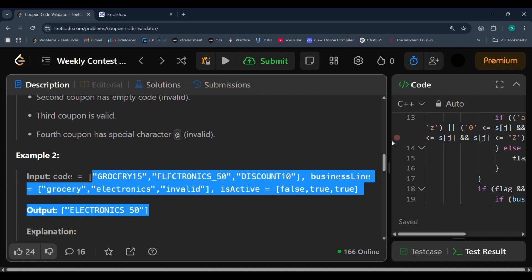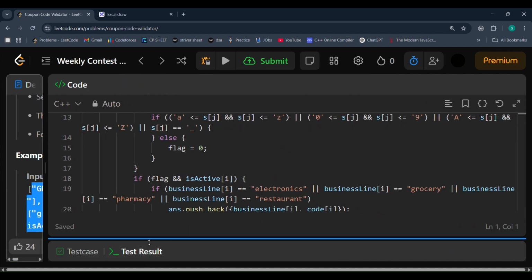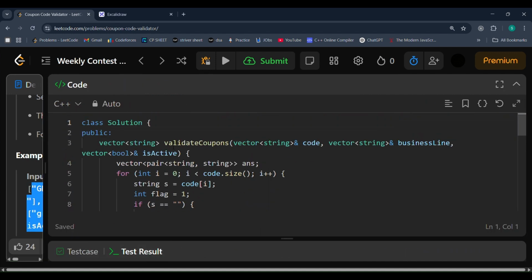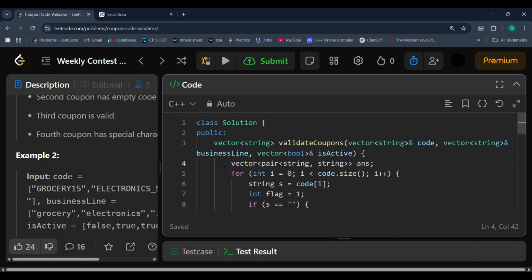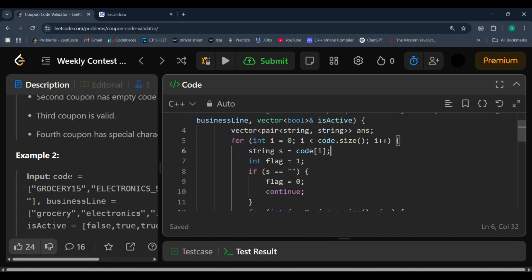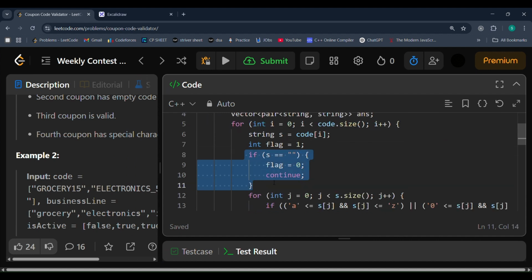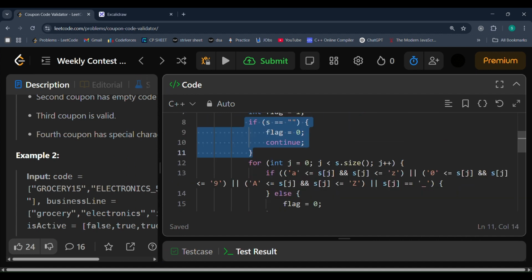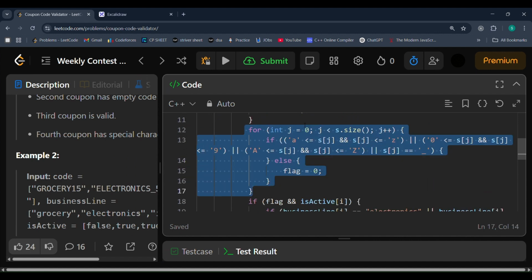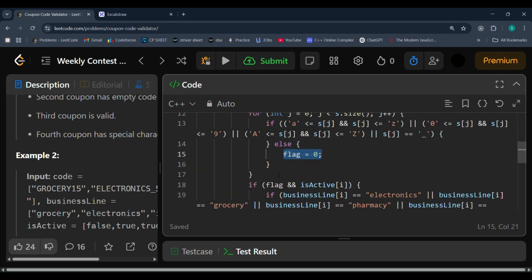So let's quickly jump to the code. This is an easy question, but it is a little bit lengthy, right? If you see, first we are storing a vector of pair of strings, which is answer. Now what I am doing is I am simply taking string s equal to code of i, right? If s is equal to empty, that means it is not a valid string, right? Then we are checking if the string is valid or not. How are we checking? We are traversing the whole string, and if the characters are in the limit, then we continue, else we make the flag equal to 0. If the flag is 0, that means it is not a valid code, right?